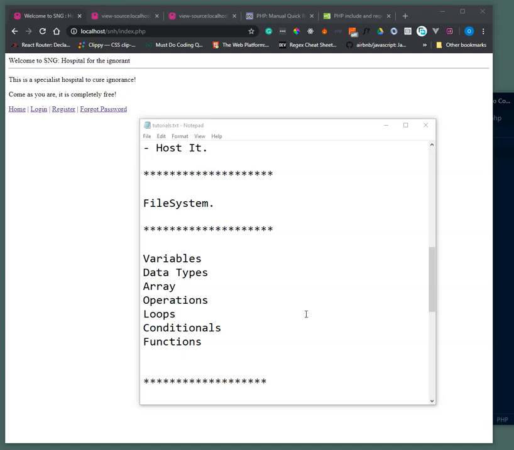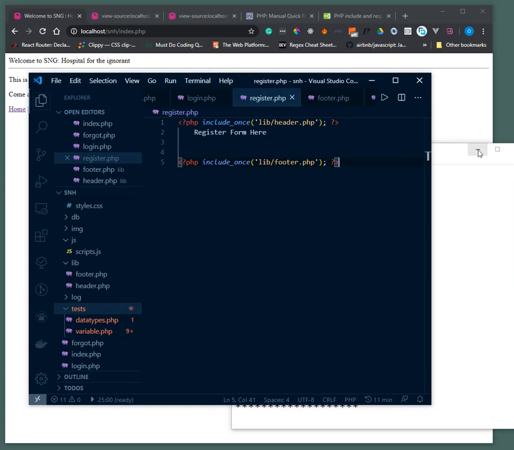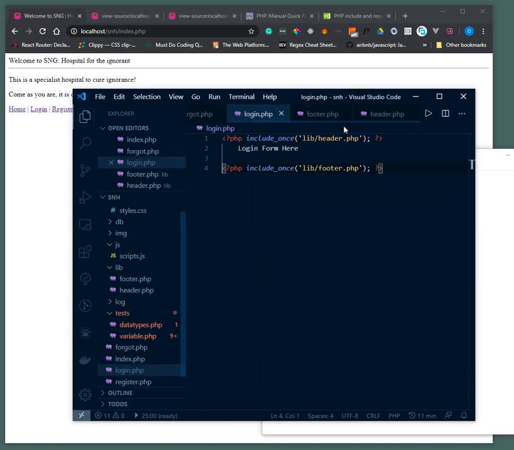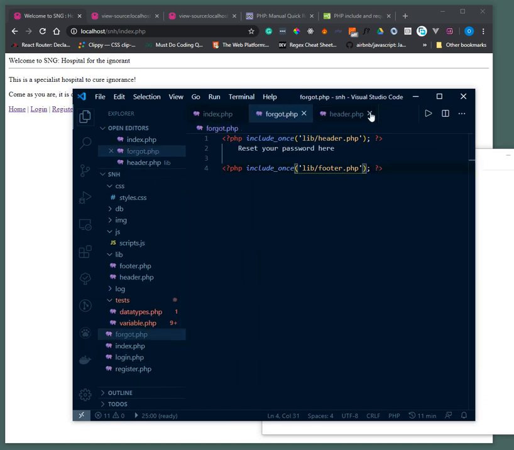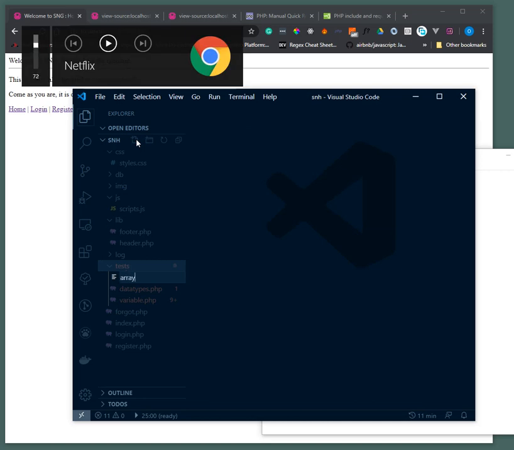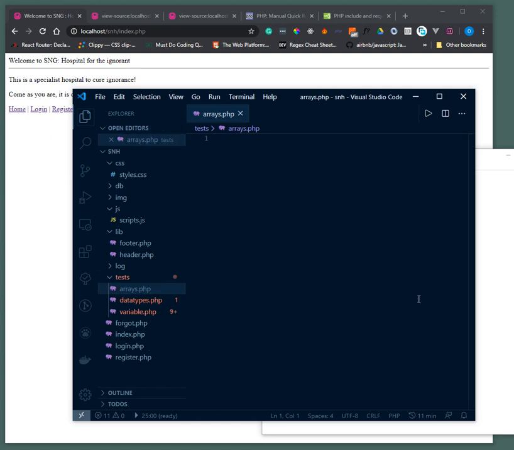So our next stop is to talk about arrays. I'm going to create a new page for that so we can quickly look at what arrays are. I'll close all this and come into our test page, test folder, and create a new page and call it arrays.php. I'll create my PHP tag and then say for arrays.